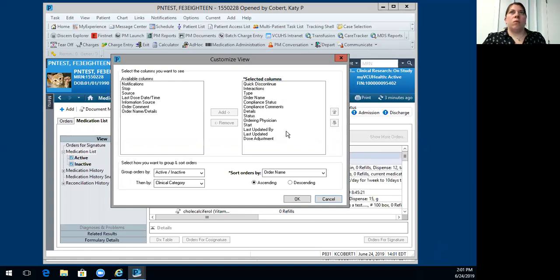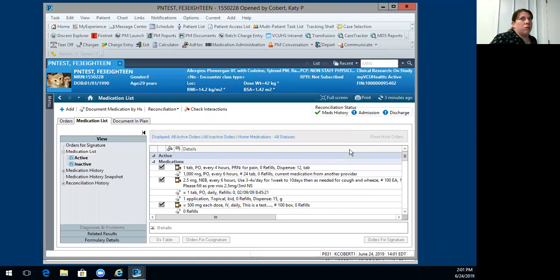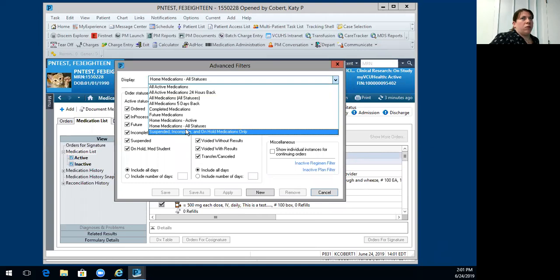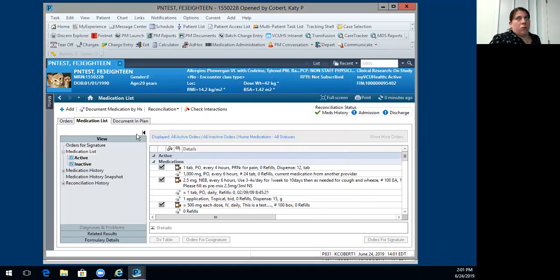It just depends on, highlight whatever you want to move. And it'll make the up and down arrow active, it'll turn blue, and then you can move them up and down. So I can move details up here if I want, and then hit OK, and it'll just change the order of these column headers. That's what those arrows do. Okay, and then again, if you haven't done it yet, click on the blue highlighted drop down, Home Medications, All Statuses, Apply, and then wait.